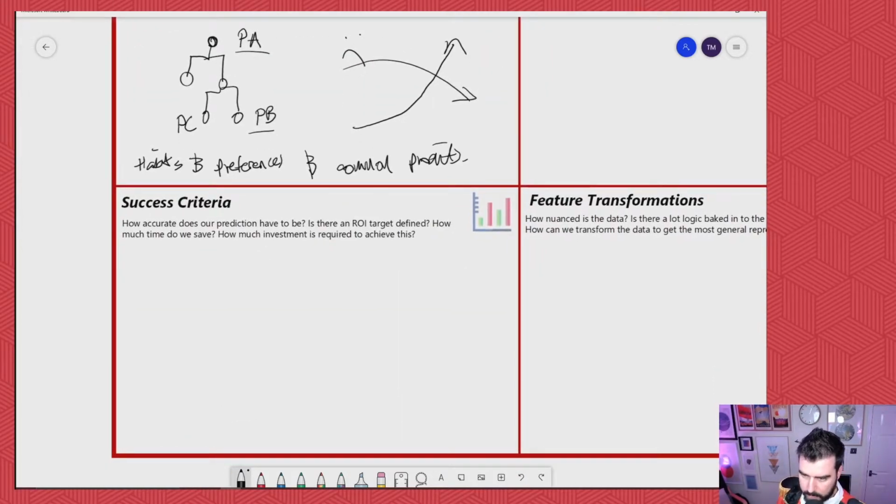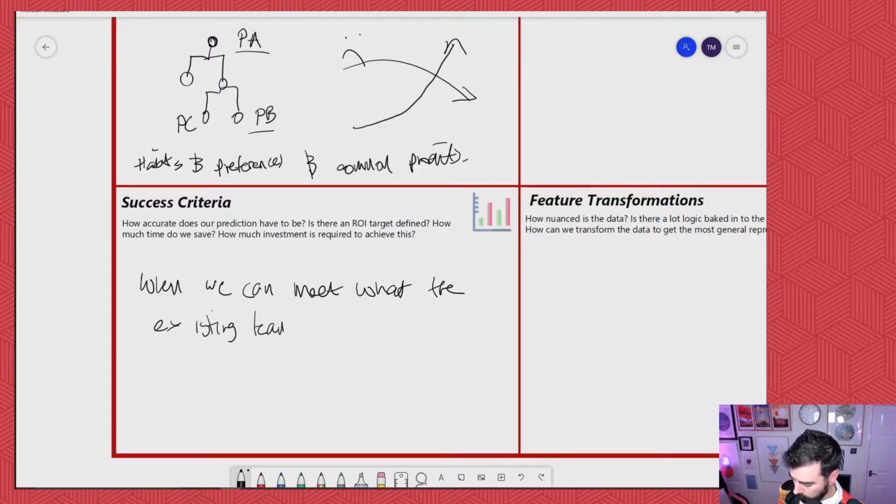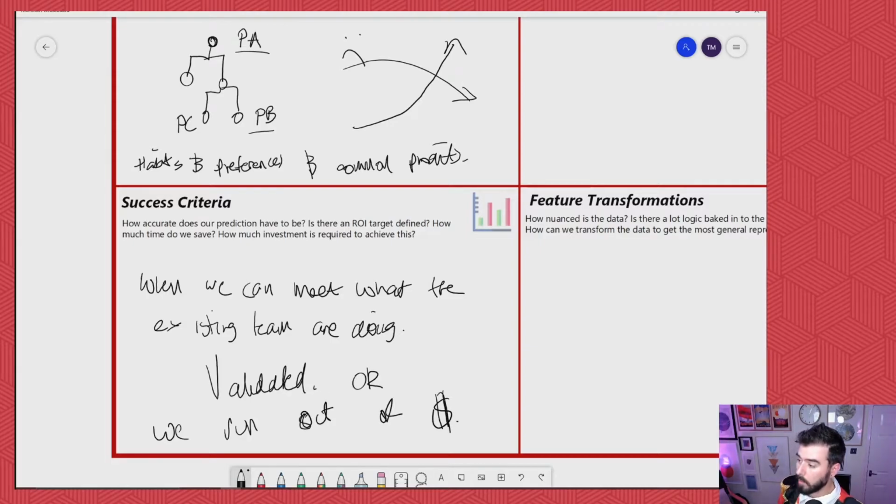Now we get down to success criteria. What is it we're actually trying to do? Where is our prediction? What is ROI defined as? How much time are we expecting to save? You know, what is our success criteria? How much investment is required, and when should we stop? So we should stop when we can meet what the existing team are doing. And this is also validated, right? Okay. Or we run out of budget. Or we run out of money, right? One of them is going to happen first. Either we're going to hit there or we're going to run out of money, okay?